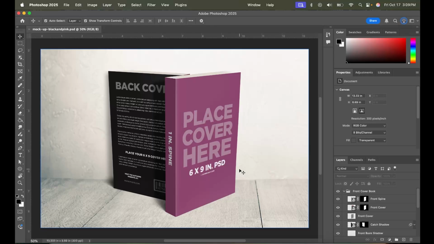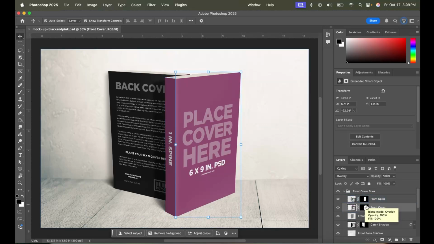To edit this mockup, go to the Layers panel and from the layers, click on one of these options. I will start with the front cover. For each of these layers, you'll notice it has two components. One will be the Smart Object thumbnail and the other one will be a layer mask thumbnail. Double-click on the Smart Object thumbnail.